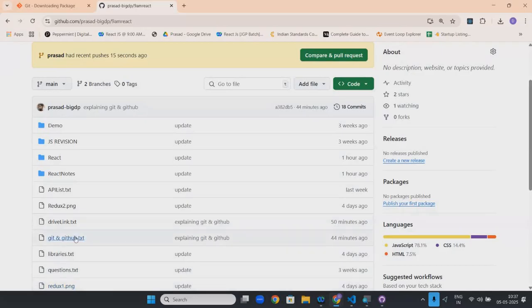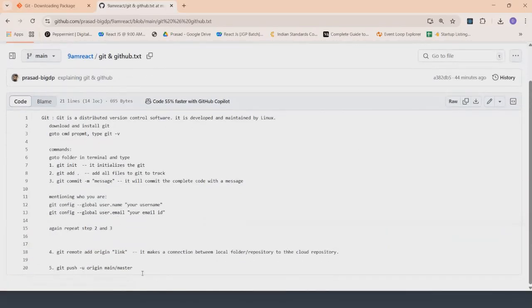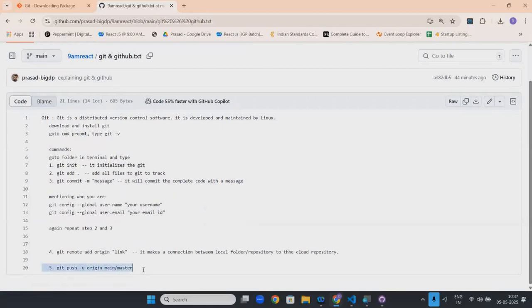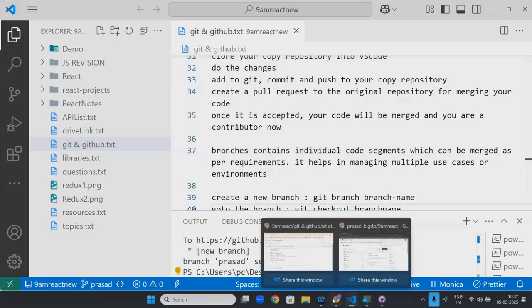No. Go to Git and GitHub. In Git and GitHub, I wrote something after this. I wrote so much. See, I added all this. Where is all this? This all pushed into the Prasad branch. But is it there in the main branch?